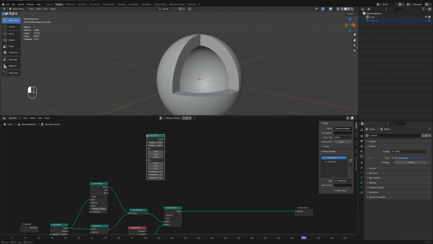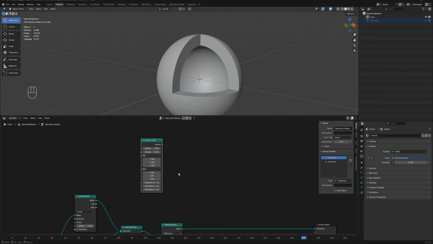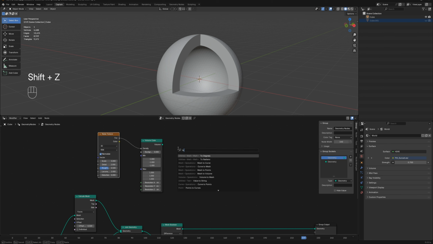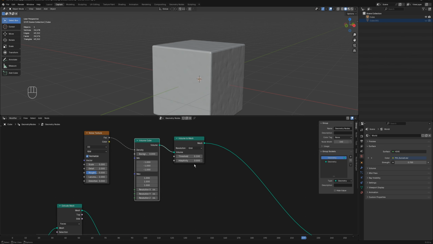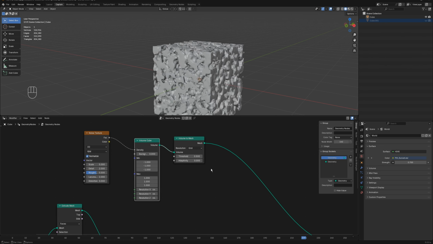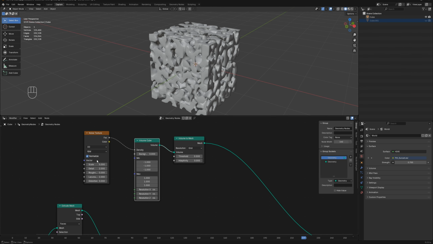Create a volume cube and set the resolution to 64. Be careful when adjusting this value, because it can easily cause Blender to crash. We'll keep it at 64 for now, and only increase it when we're ready to render. Use the Noise Texture's factor to control its density, and lower the roughness. Then convert it to geometry with volume to mesh, and set the threshold to 0.5. Change the noise scale to 20 to increase pore density.